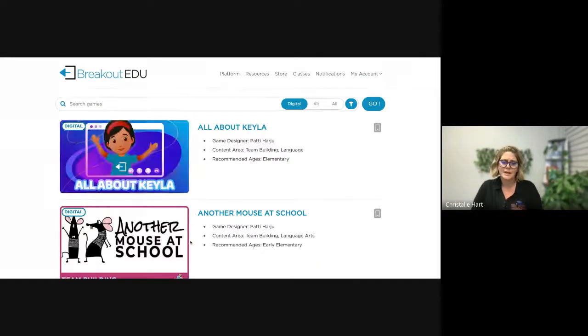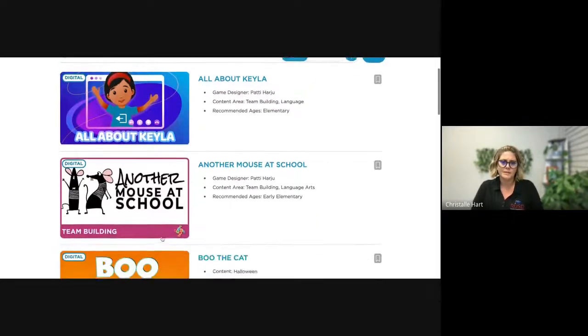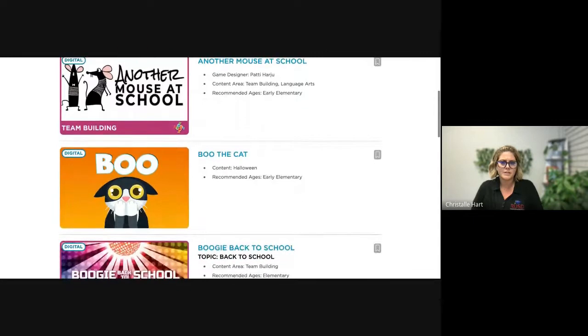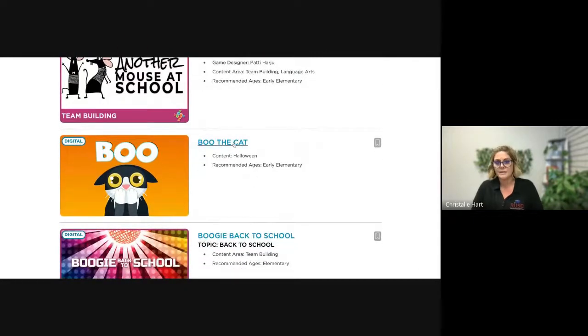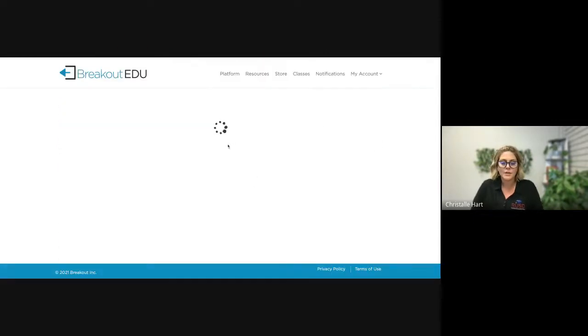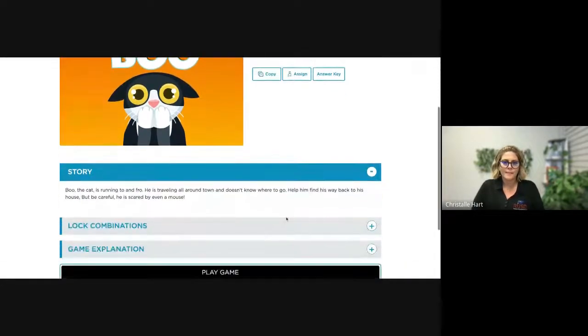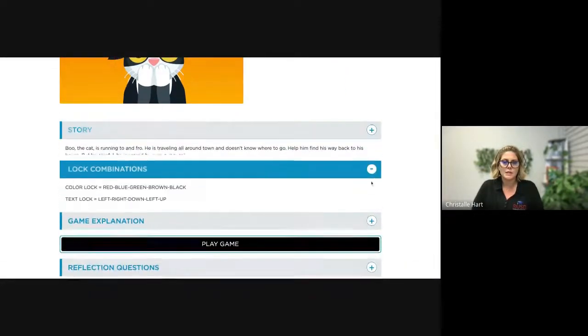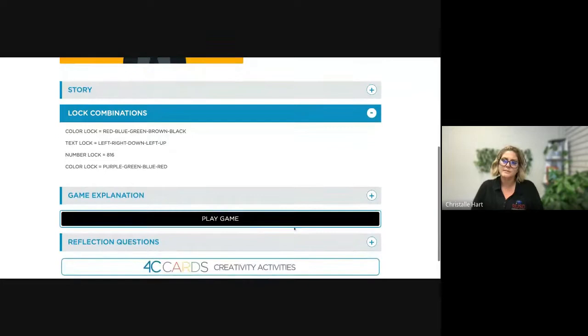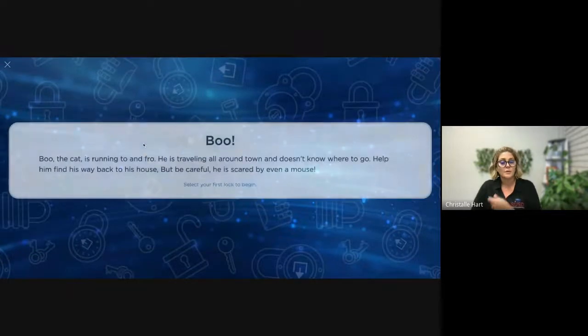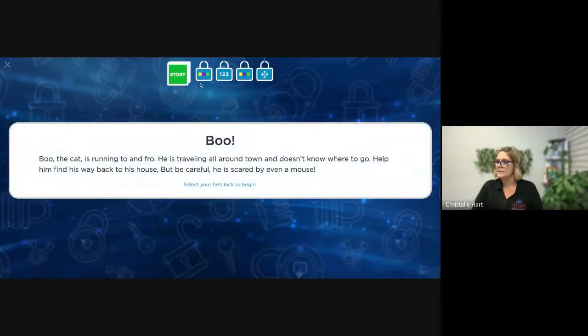That's a really quick way to look through, and then you can scroll, and if something catches your eye, like, hey, Halloween's right around the corner, you can click on it, and then you can see the story. You can read the locks, but the best thing to do is click play game and kind of go through it on your own and decide, is this something that my students could be successful at, or we could do as a class, and you can pick any lock.